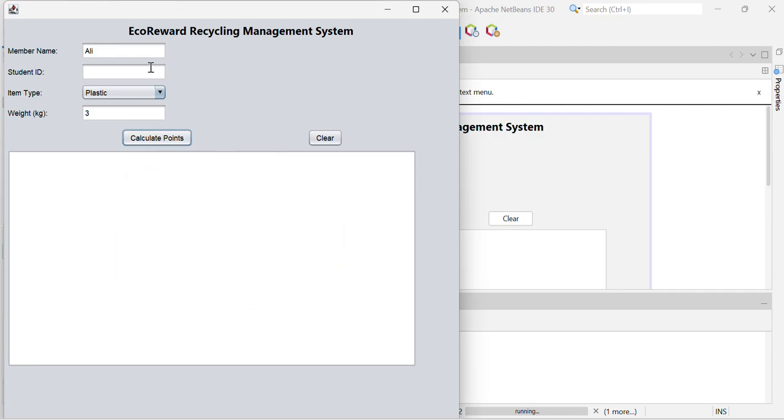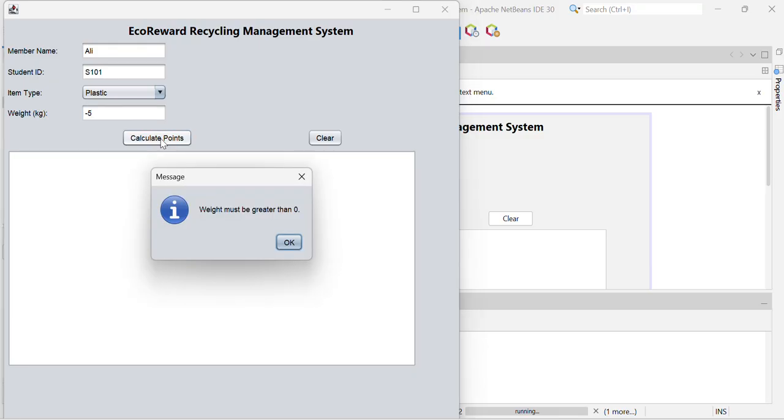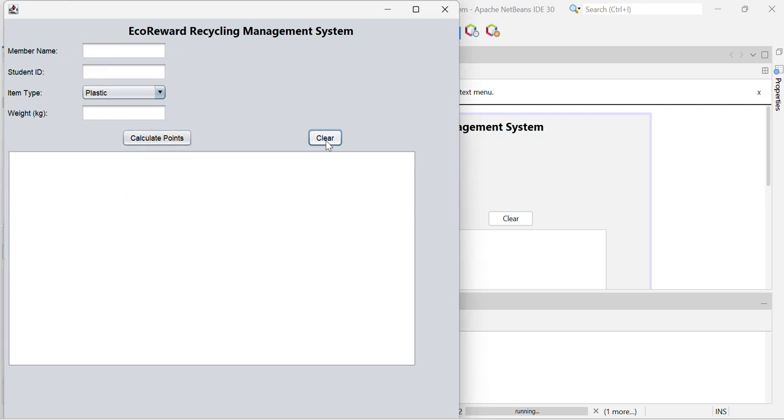Okay, and similarly, if I fill in the name and student ID, but I enter an invalid or negative weight, for example -5, and I click calculate points, our input validation catches it immediately, alerting us that weight must be greater than 0. So all of this ensures our system data remains accurate. Okay, clear. And then we move on to the final scenario.